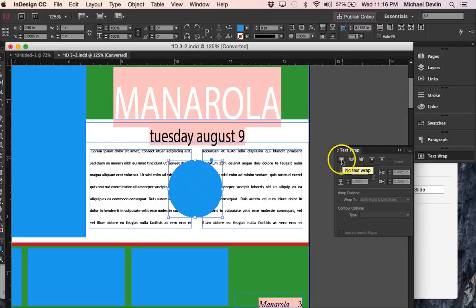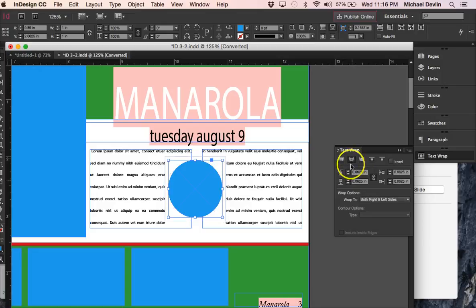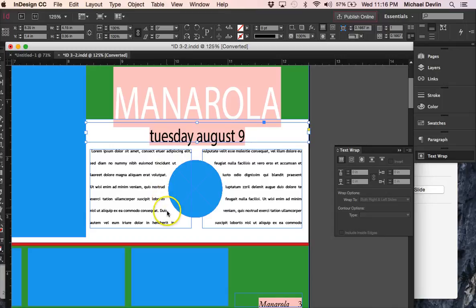With this text wrap open, I can simply just click one of these options. If you'll notice, I click this option here, which is the text around bounding box. The text threads itself and it automatically comes around this bounding box. Because it's a circle, that doesn't look very right. So what I'm going to do is I'm actually going to do this one that's one more over, and this is going to wrap the text around the object itself and not the bounding box. So you'll notice here, if I deselect that, the text has taken on a very nice look and feel around this object.